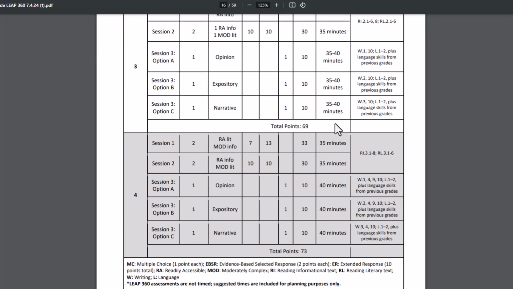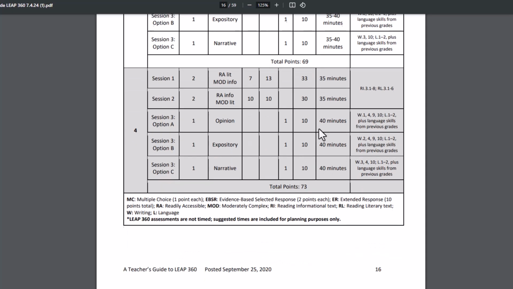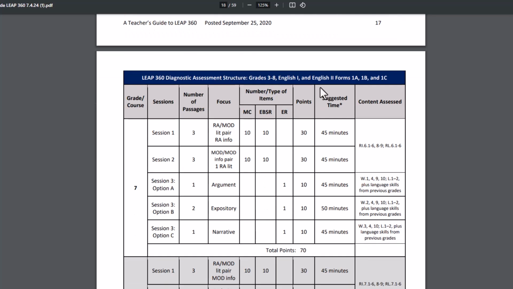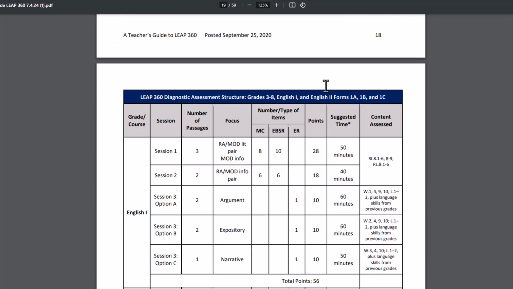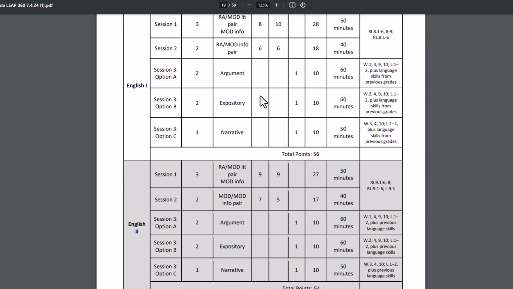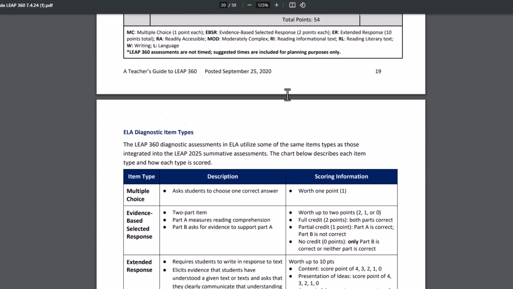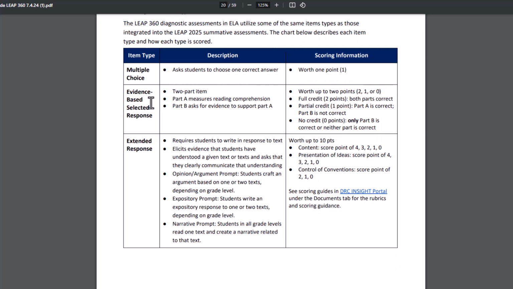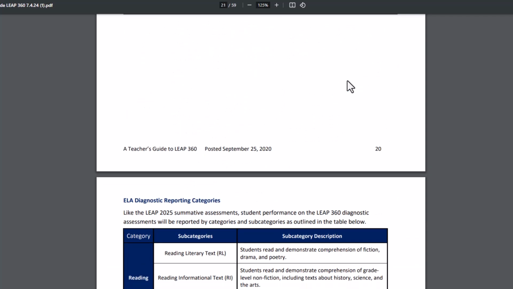All right, if we scroll down, here's the one for grade 4, and then grade 5, and so on. All right, so notice these are all the diagnostic right here. If you keep scrolling down, this is the one for English 1, English 2. And then they talk about a little bit more detail about the diagnostic item types. So they talk about the multiple choice, the description of each of those different item types, whether it's multiple choice, evidence-based, selected response, extended response. And then they talk about the scoring information, so make sure you look at that.